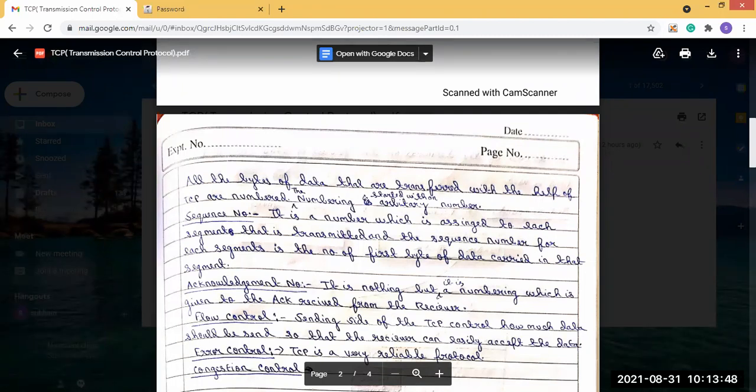And the acknowledgement number: what is it? It is the numbering which is given to the acknowledgement received from the receiver. The acknowledgement is what is received from the receiver, and for numbering that particular acknowledgement, we use the acknowledgement number. So these are the numbering system features.